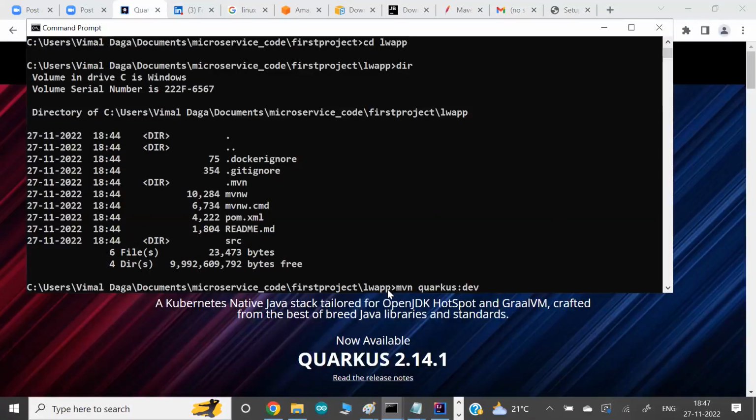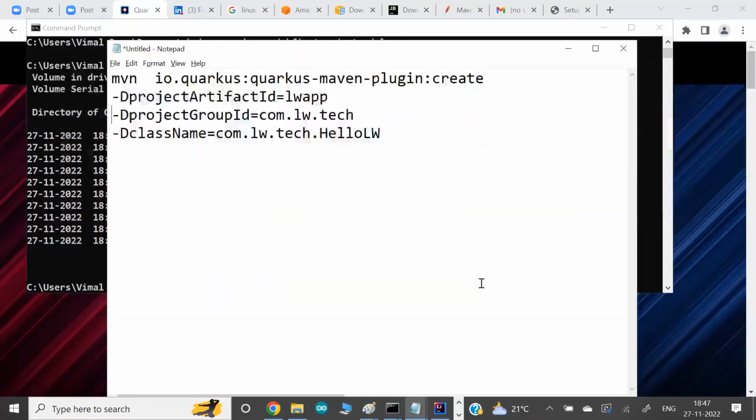So what will this command do? This command will run your app. Which app? Whatever sample app they give you. We can change it, but let me run the sample app.